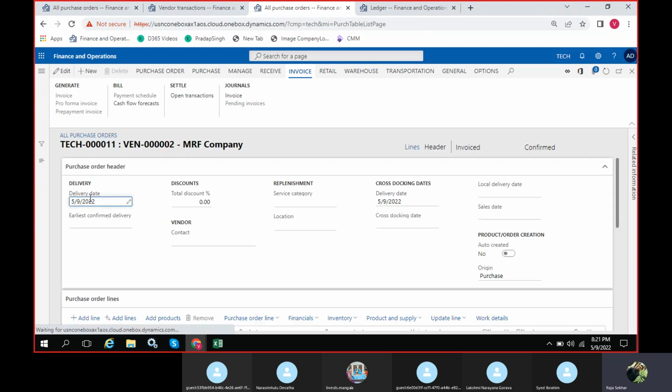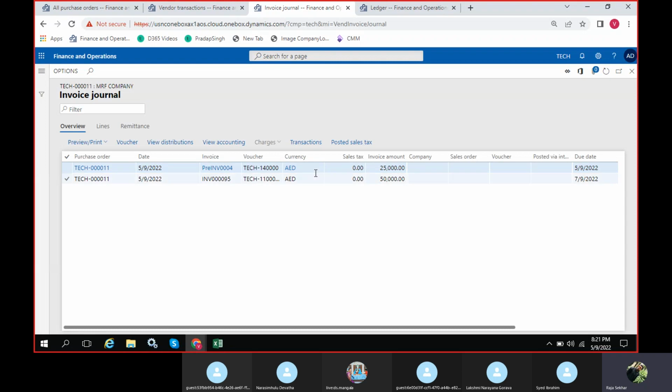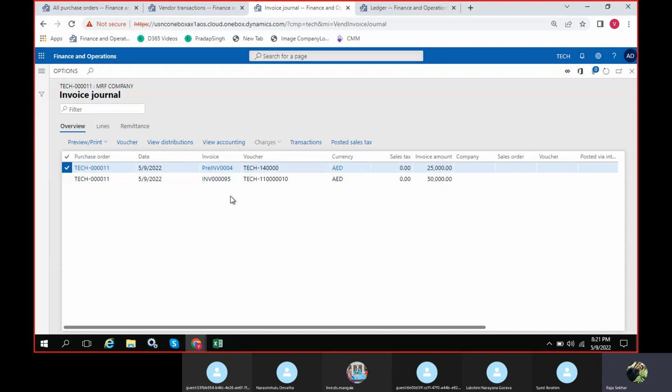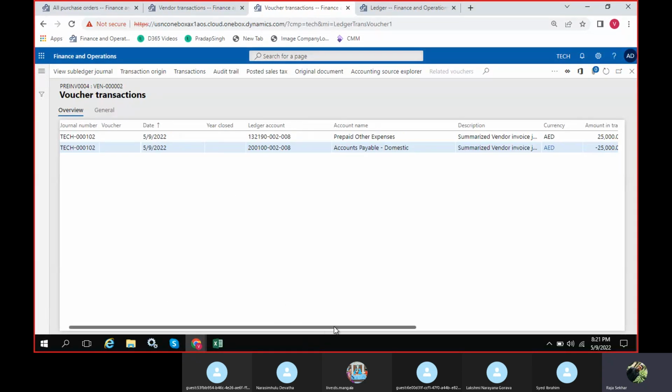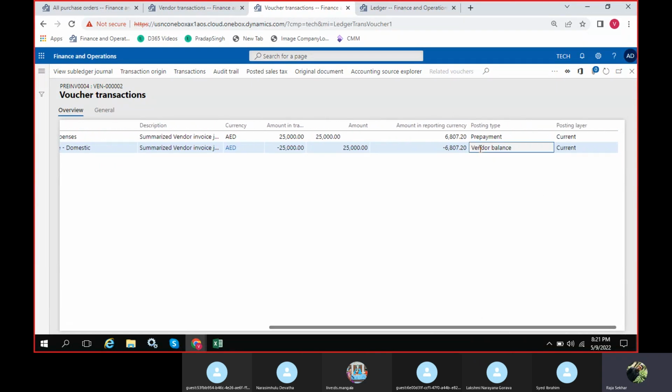If you see here, all the purchase order level itself, which is your purchase order, you can see here you have invoice journals. Just click here, you already invoiced this one. There are two transactions, or two journals, that have been created. One is the prepayment journal and the other one is your invoice journal. In the prepayment journal, if you see the voucher, your prepayment amount and your prepayment invoice will be there.